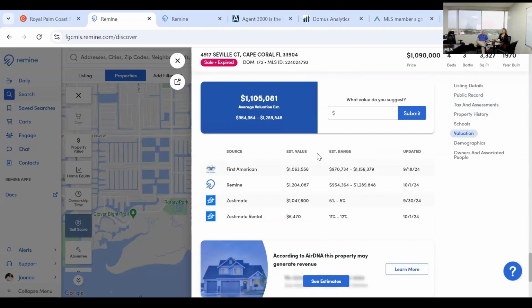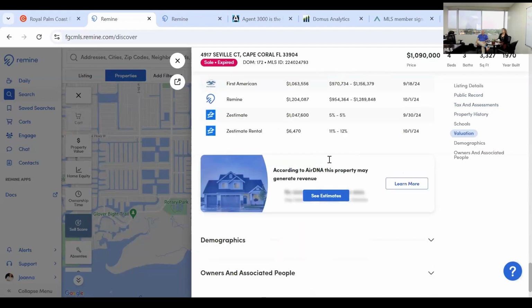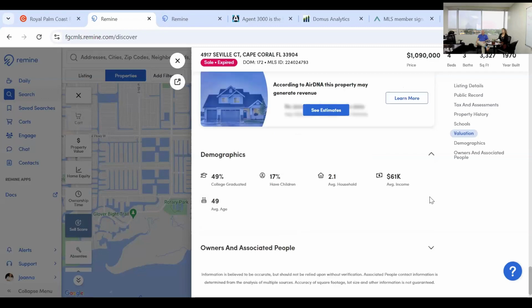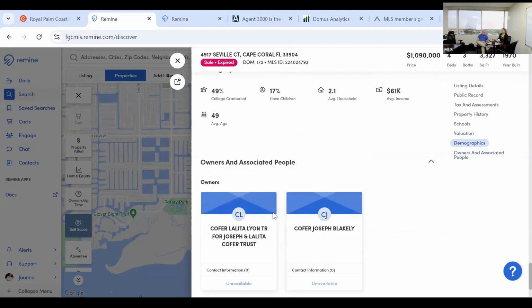You've got the Zestimate rental. You've also got Remine and First American, which are buying that information. Demographics, and then the owner and associated people on the property cards. They have no information on that, and it's in a trust. Because of the trust, that's the reason for that. But if it wasn't, it'd be great again to do expireds. I did a lot of expireds. I make hundreds of calls a week on expired listings and get listing appointments all week. So it's another great tool for that.